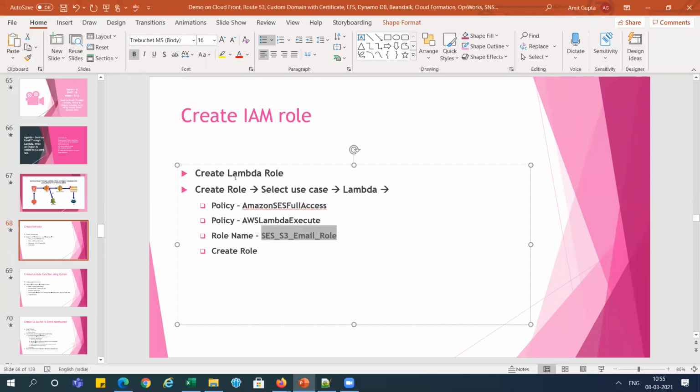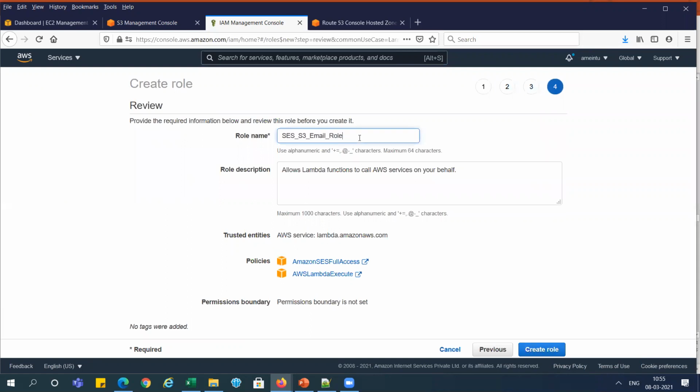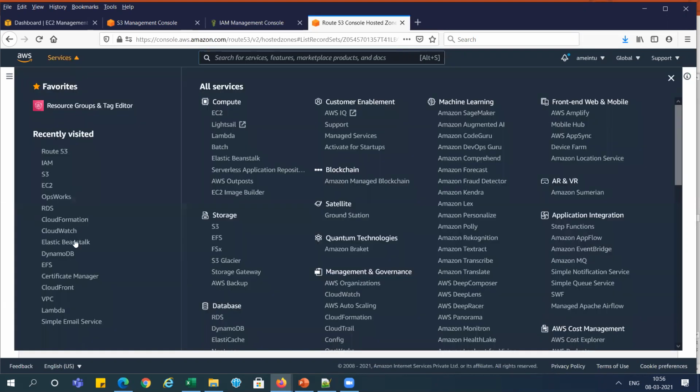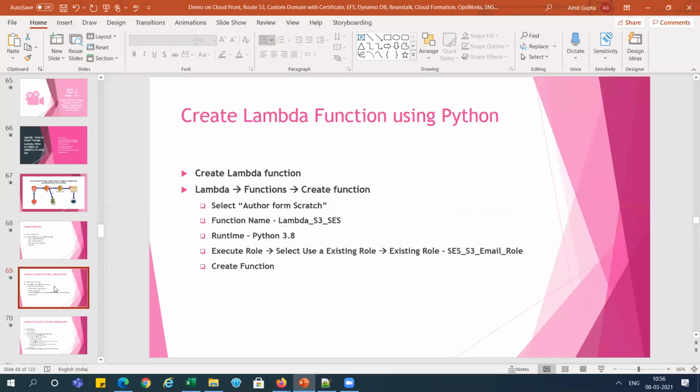I've documented all of this in this PPT, so it is very easy to configure everything. You can see I am just mentioning the description, and I'm going to create the role. You can see this role is created successfully here. Now the next step is we need to go to the Lambda function.